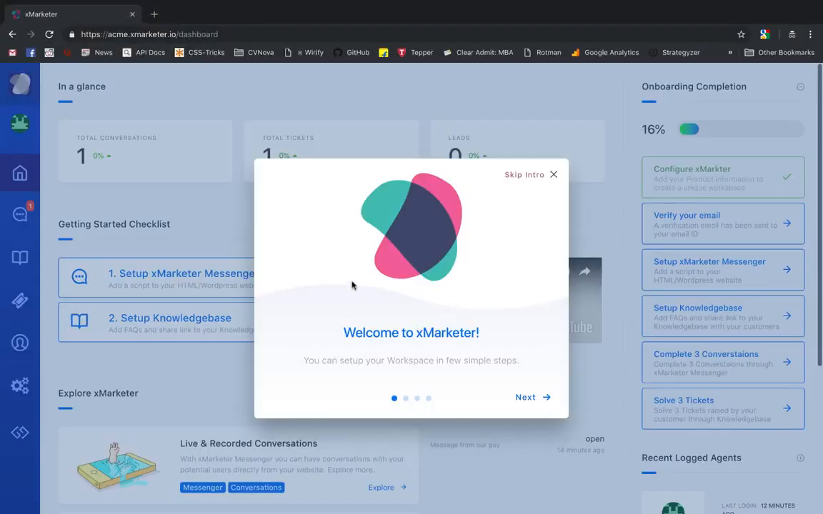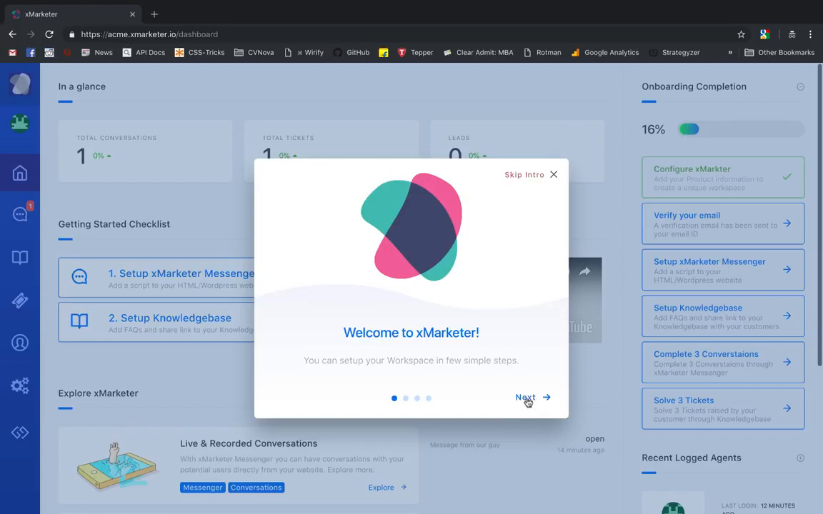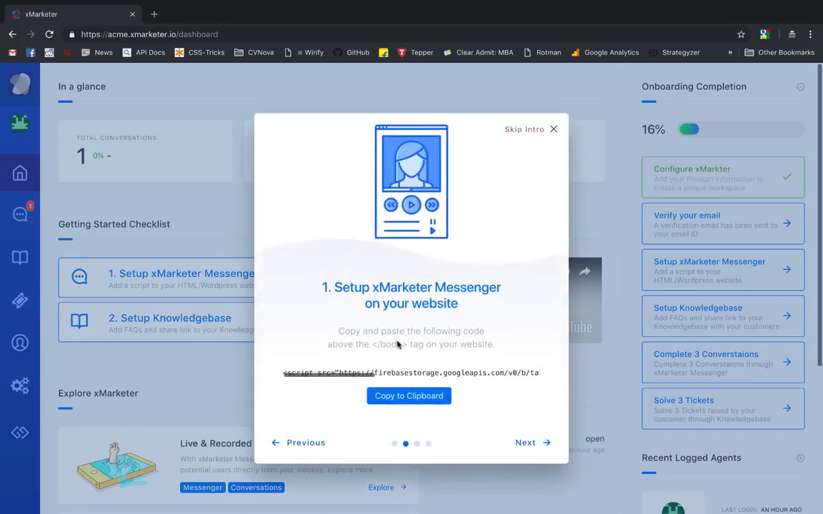When you log in for the first time, you will see an onboarding screen that will guide you through some quick steps to set up your workspace. The first step is to set up the xMarketer Messenger on your website. With xMarketer Messenger, you can have live audio calls with your customers, have face-to-face conversations, send and receive voicemails and video mails directly from your website.